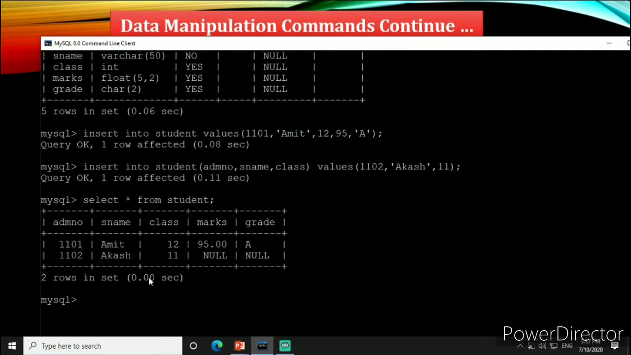Now suppose that you want to update the marks of Akash, then what will we have to use? Update table name student set, then the column name in which you want to insert or update the values. So marks is equal to 96, and we want to update more than one column. We want to also insert the grade of the student, and grade is A.